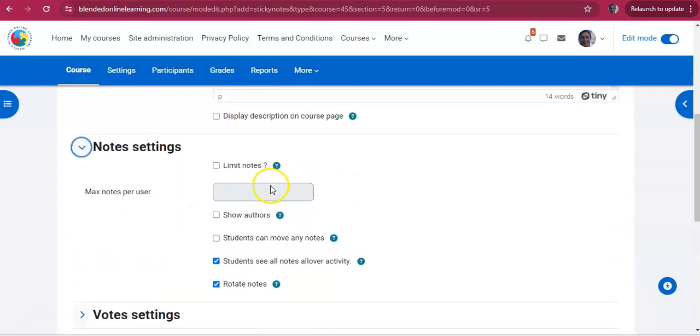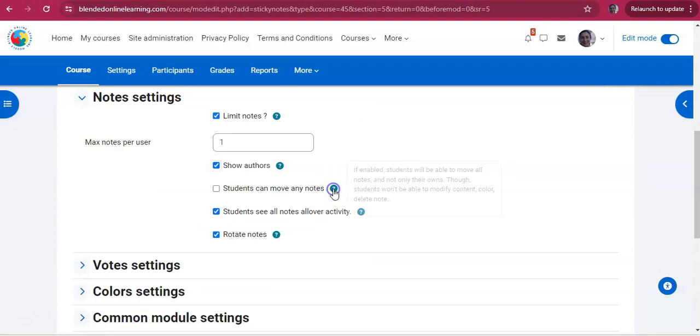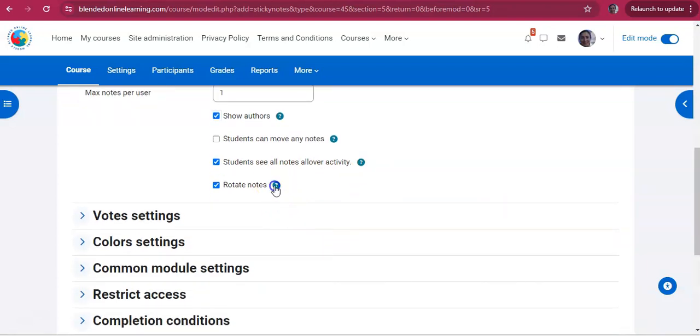Notes setting. Let's see here if enabled users will have a limit number of notes they can create. Yes. 1 note per user. Show author. Yes. Students can move any notes. No, I don't want to enable this. Students see all notes all over activity. Yes. Rotate notes. If enabled, notes will have a random rotation effect.